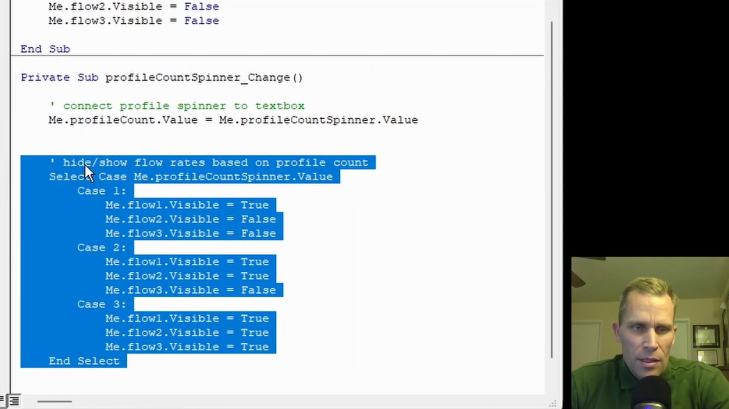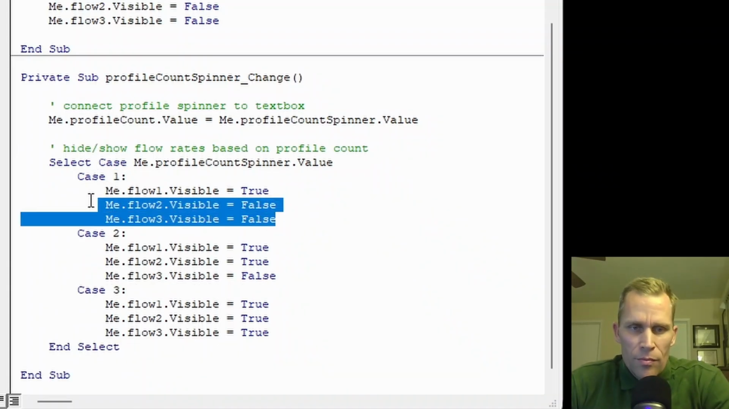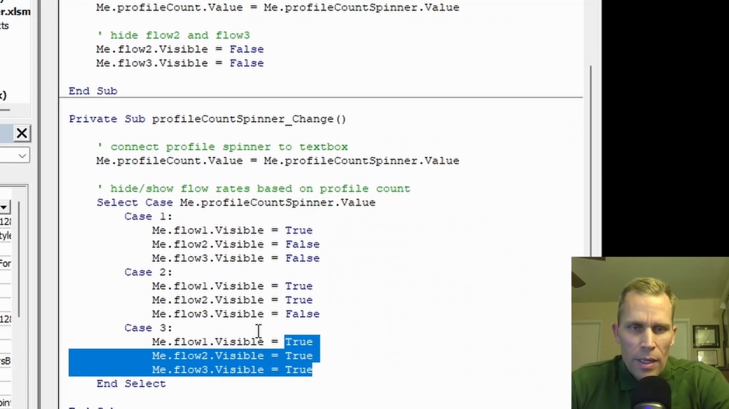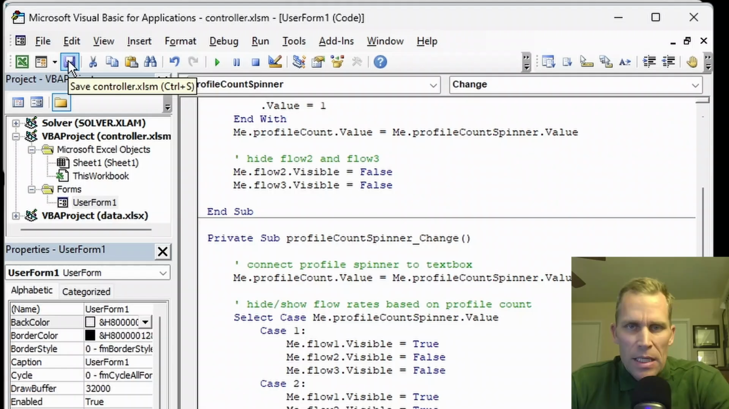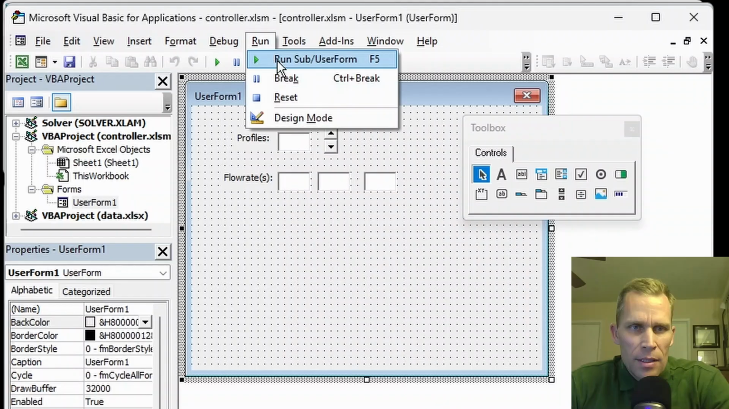So using this select case code construct, if the spinner is 1, then we're going to basically have it the same as initialized, only flow 1 will be visible. If it's 2, then text box 2 becomes visible, and then if 3, then they're all visible. So let's go ahead and test that. So we're just kind of testing things as we go. So let's save that. User form, right click, view objects, and then let's run it.